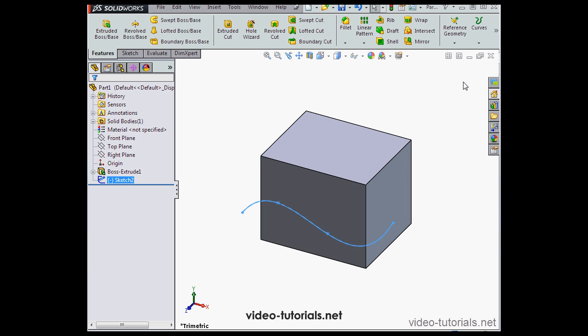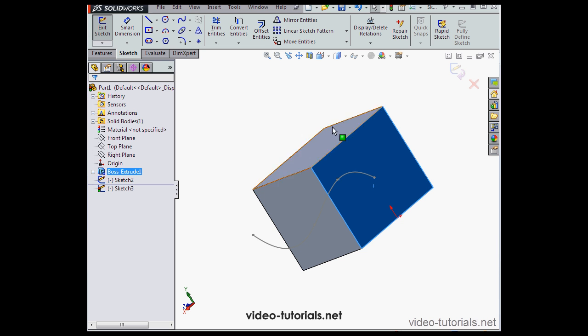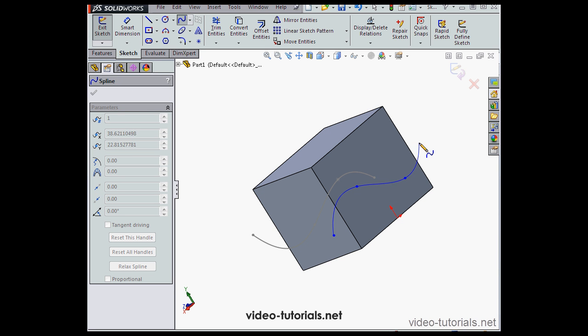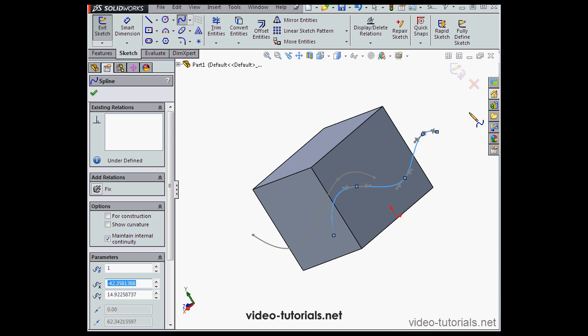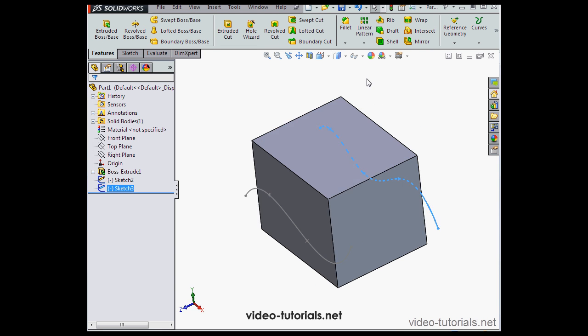Exit this sketch, and let's create another sketch. Now on this face, right-click, New Sketch. Let's create another spline here. Exit the sketch. Take an isometric view.